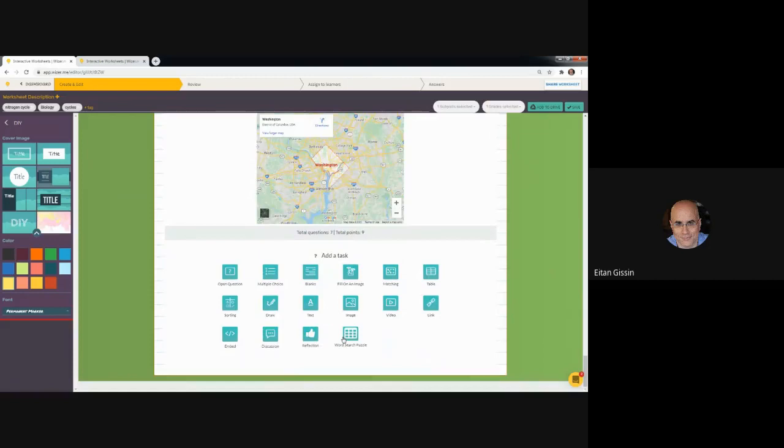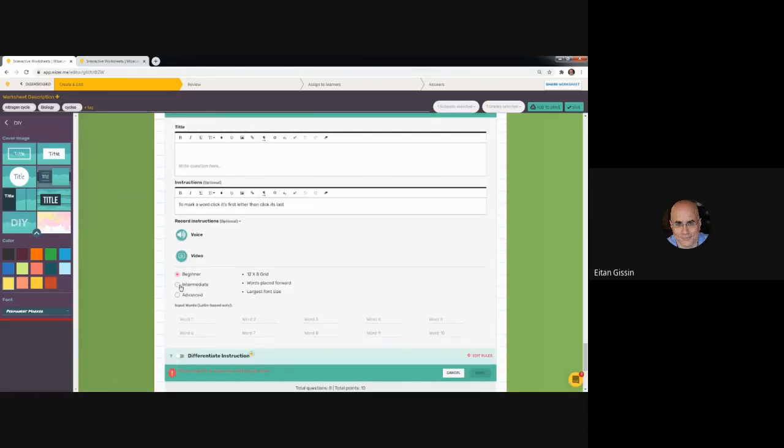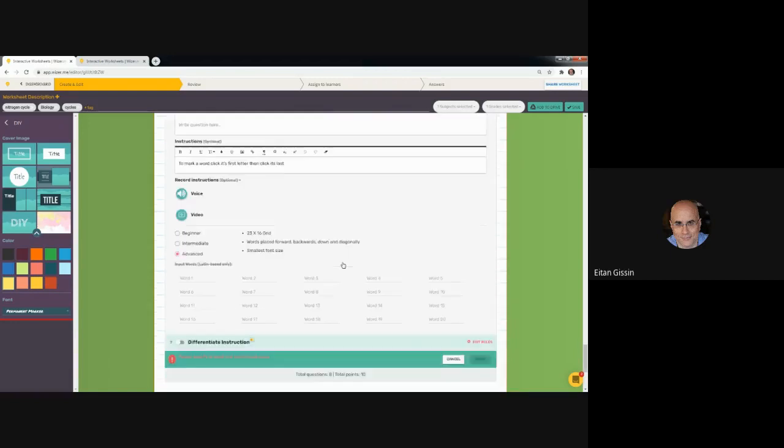The word search puzzle is a nice one. You can add many layers of difficulty here and add as many words as you want. It will generate a word search puzzle for students to mark the correct words within it.